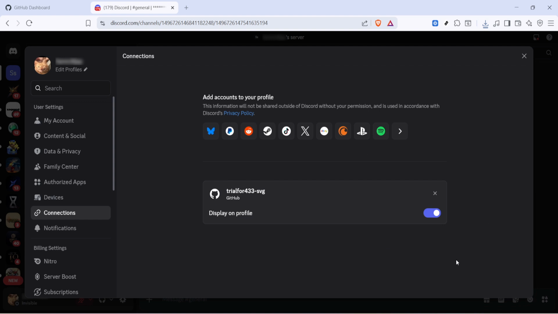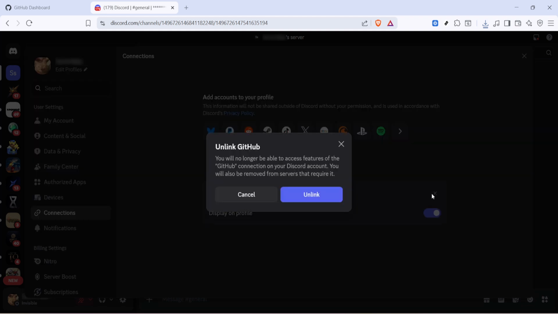On the GitHub tile, look for a small X icon. This X removes the connection. Click the X on the GitHub tile. Discord will prepare to disconnect your GitHub from your account. If you have multiple GitHub accounts connected, make sure you select the correct tile before you click the X so you don't remove the wrong one.